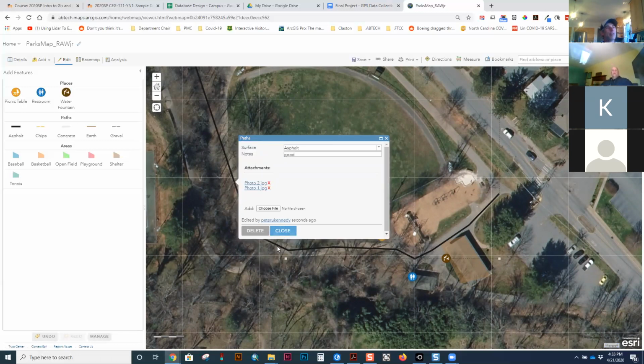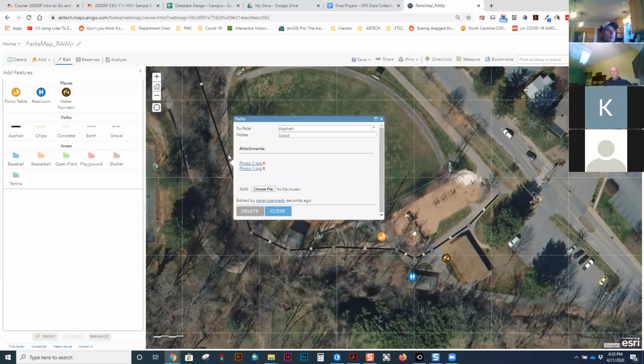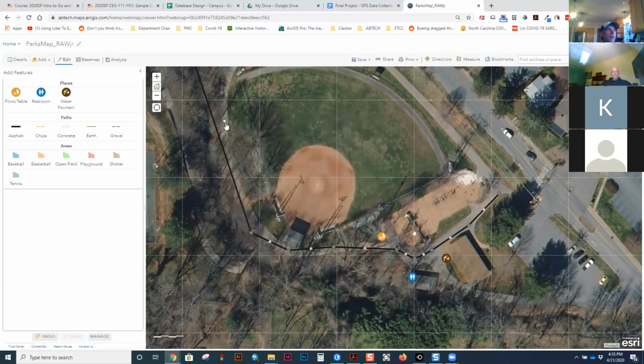Okay. But look at the neat thing. It's going to show who edited it now. So it'll show that I edited it. So, you know, going back in here and tweaking your data a little bit's not bad. I mean, in a professional world, you'd probably have a GPS unit that was much higher accuracy, right? But it's nice to be able to come in here and fix it a little bit.